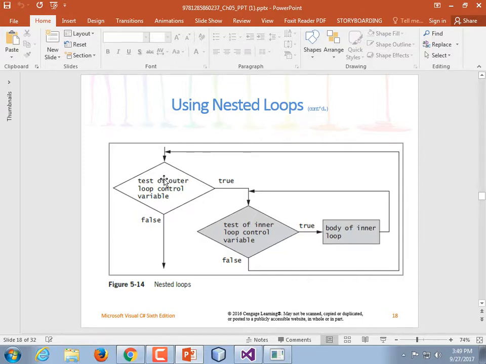Pictorial representation. Here's our loop here. We go into it. The inner loop repeats a whole bunch of times until we go back out to the outer loop again. Then if this is still true, keep doing that.